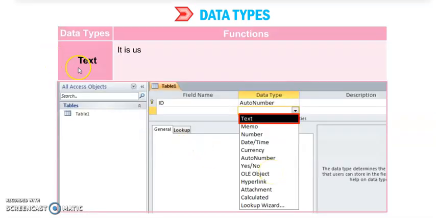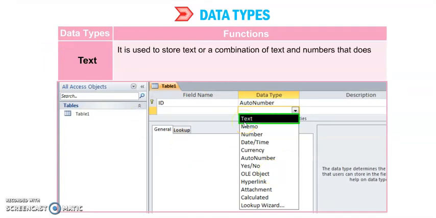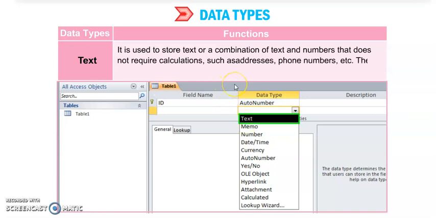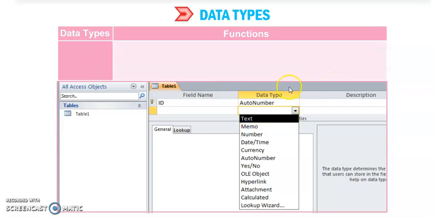First data type is the text data type. You can see here it is used to store text, or a combination of text and numbers, that does not require calculation, such as address and phone number. A field with this data type can have a maximum of 255 characters. In this field we can enter a maximum of 255 characters. Okay, in this data type we can enter numbers as well as alphabets.